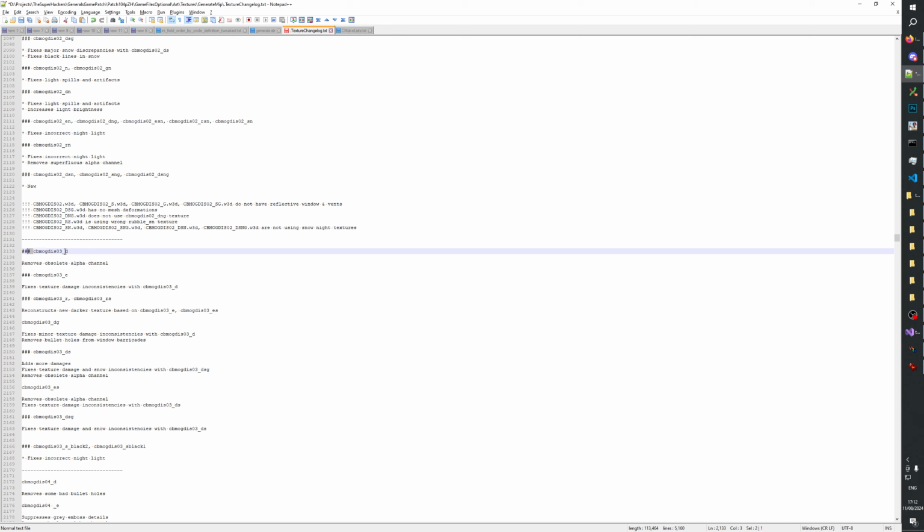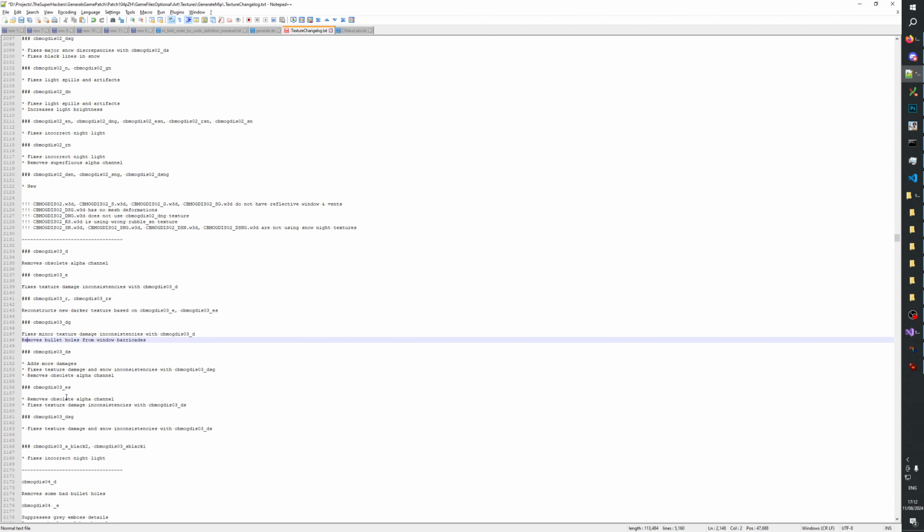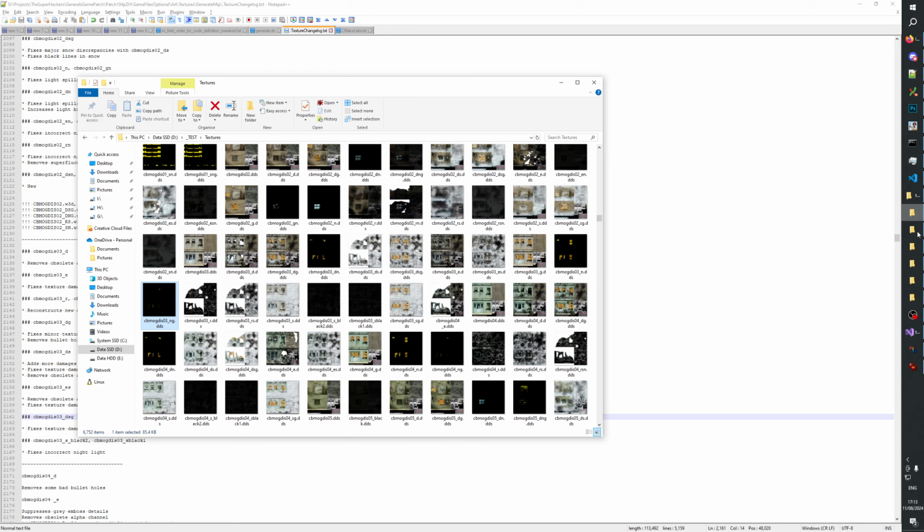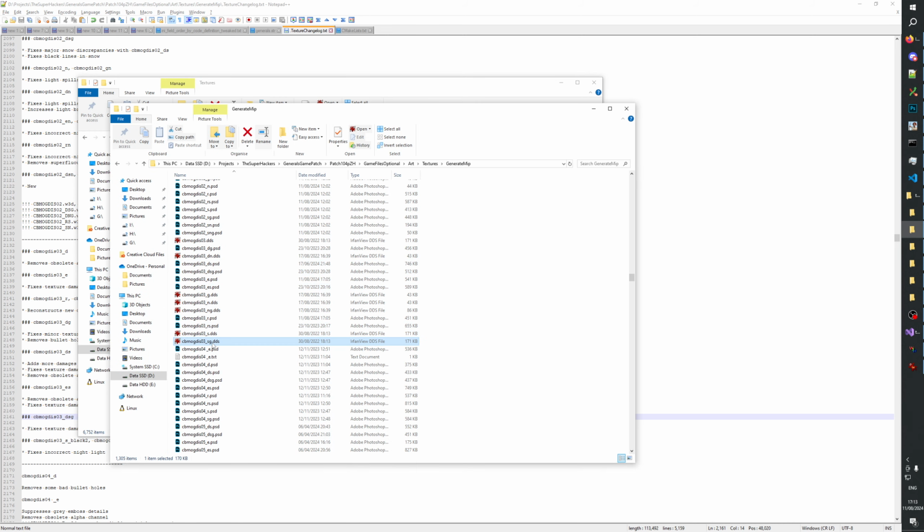Making progress. Documentation. Okay. Good. That looks solid. Let's see. It's 1, 2, 3, 4, 5, 6, 7, 8. 8, so we should have 8 PSD files.